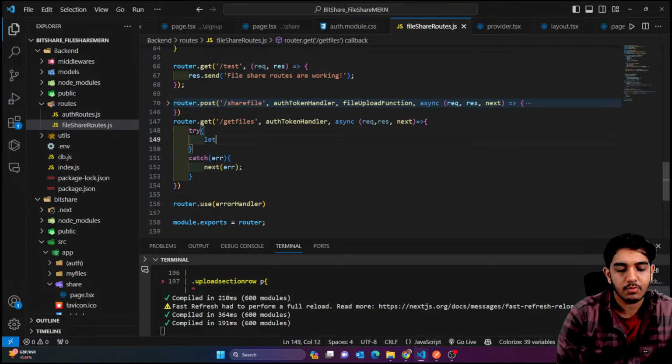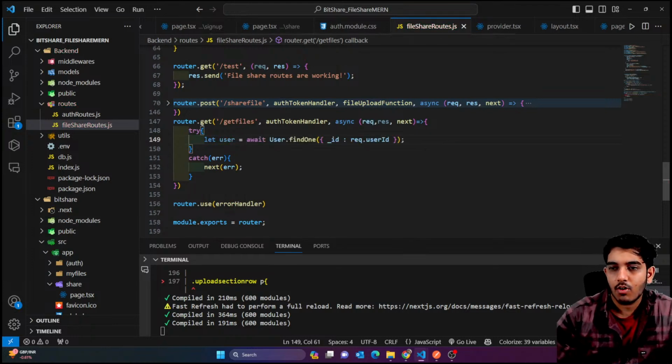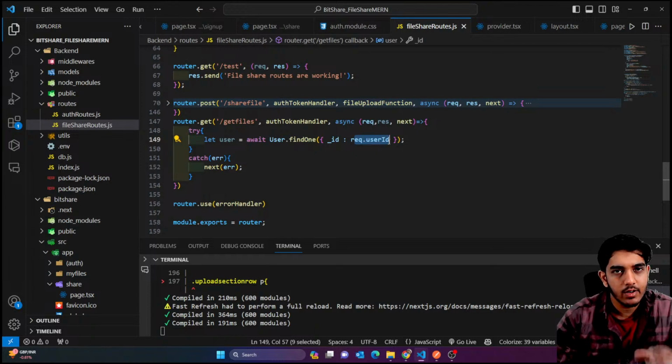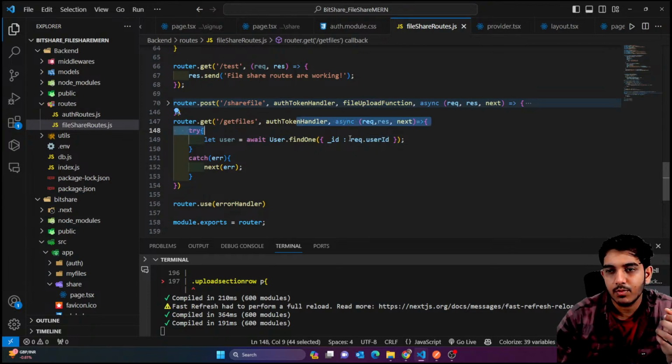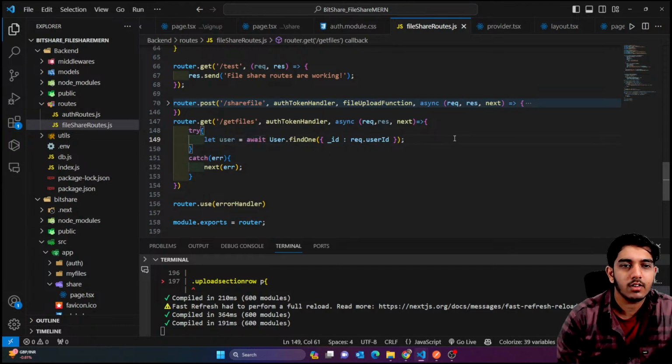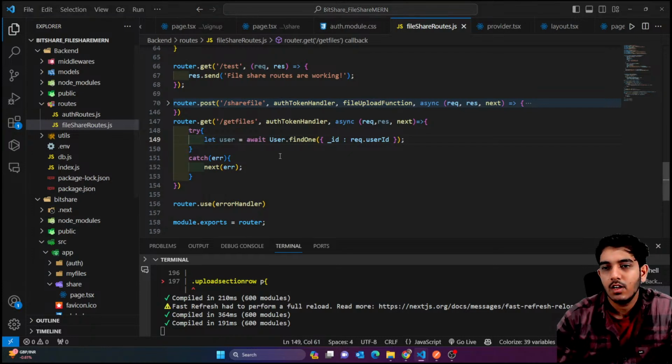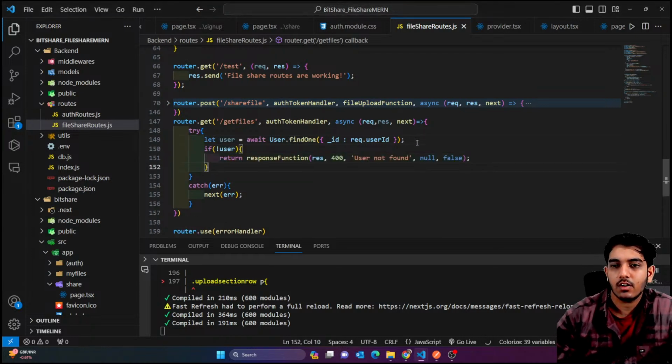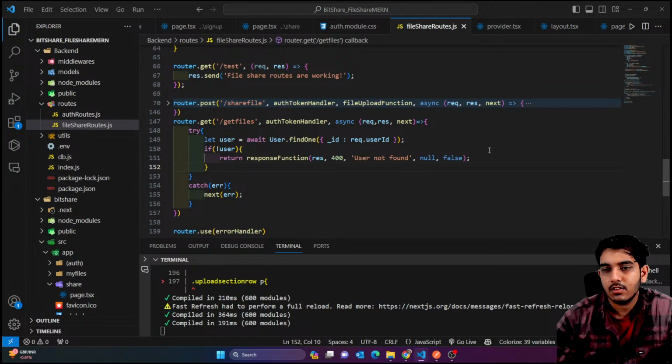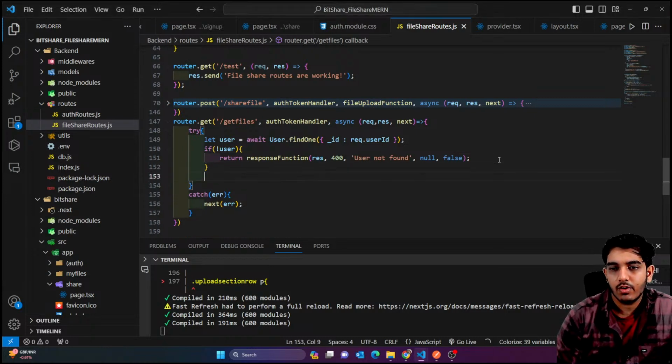But if everything is fine, I need to find that specific user from my token, so I'm just gonna say let user, and from the token, that means req.user id, you will get this from the token. From that user id you would find the whole user, and from that user I'm just gonna return the user.files, that's it. If the user doesn't exist, then throw this error. If the user exists, then just show the files.